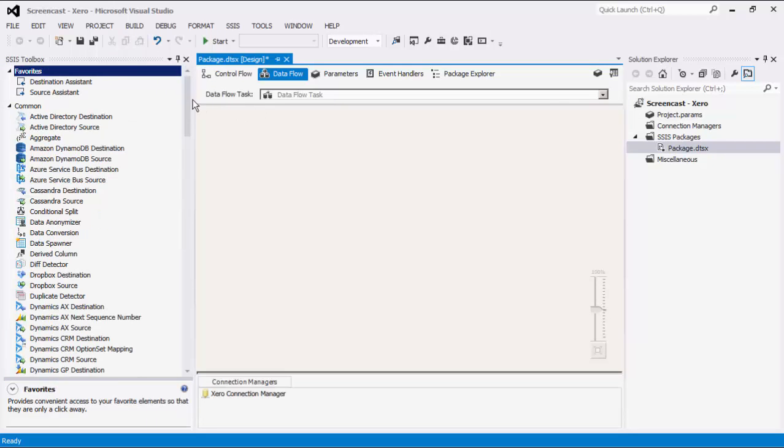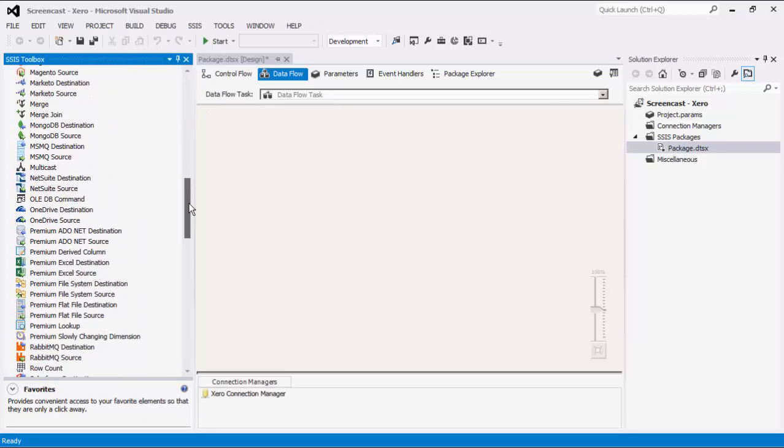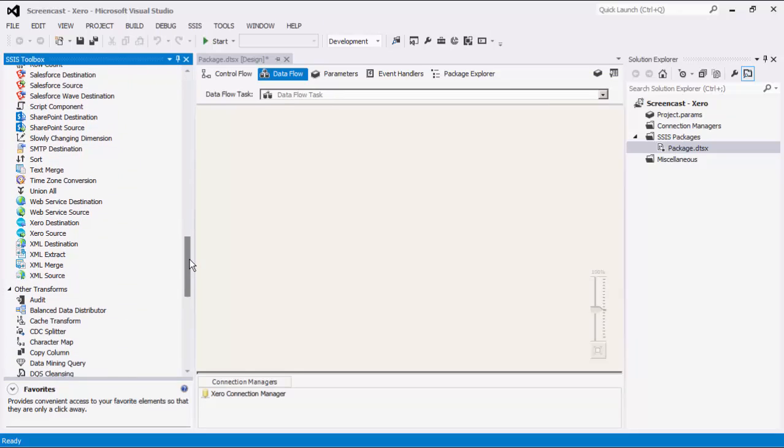Within your data flow task, we offer two data flow components that would help you to implement integration solutions for Xero. The first component we are discussing is the Xero source component, which is what you can use to read or retrieve data from Xero. Later on in this demo, we will show you the destination component, which is what you may use to write data into Xero.